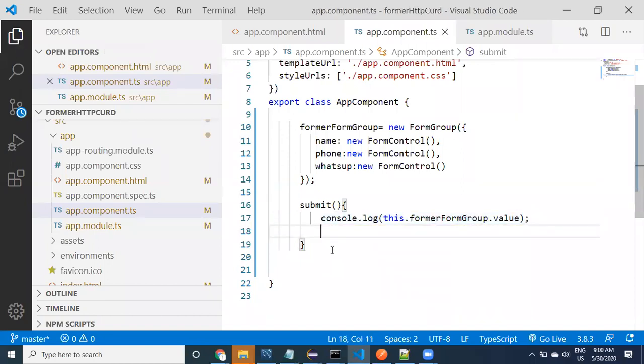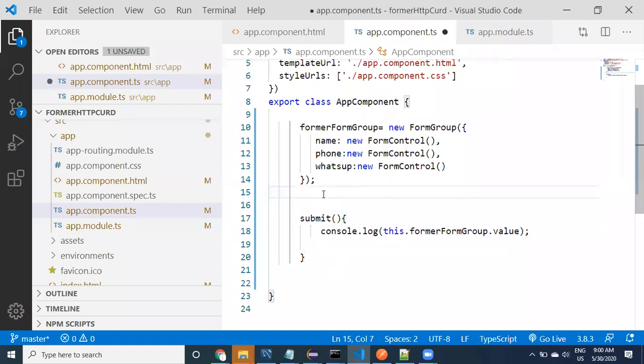Okay, after writing console.log, we are waiting to send the data from the front end to the back end. The last step we need to do here: we already installed the package and imported the module. The next step is we need to work with HTTP client. For that, an HTTP client object is required.